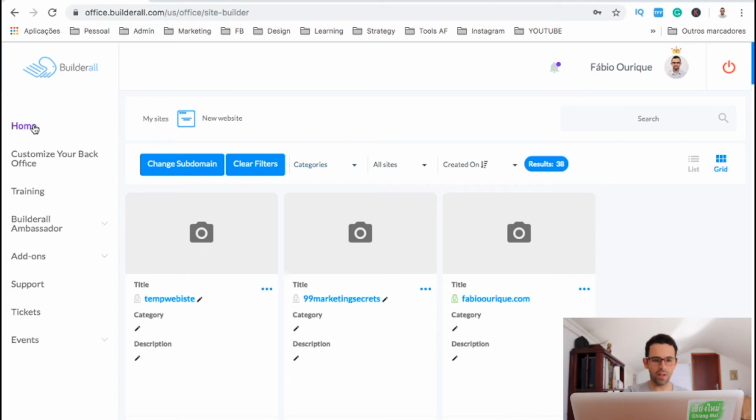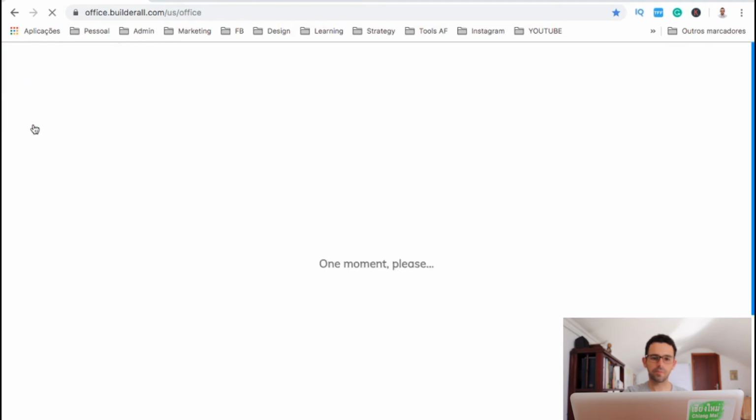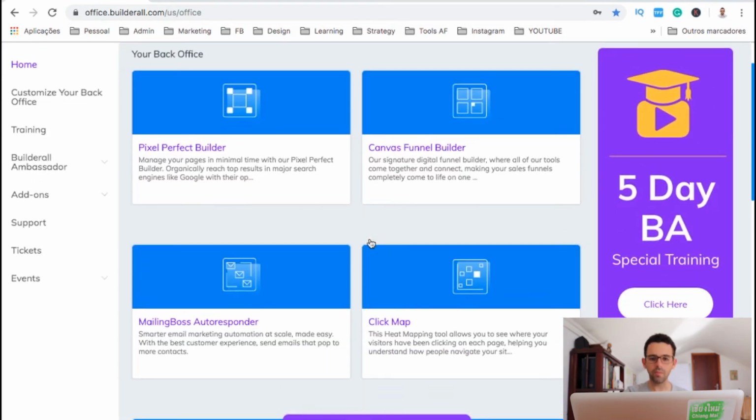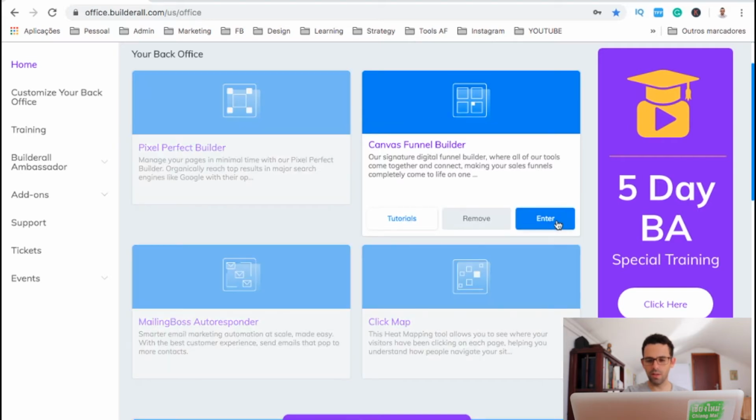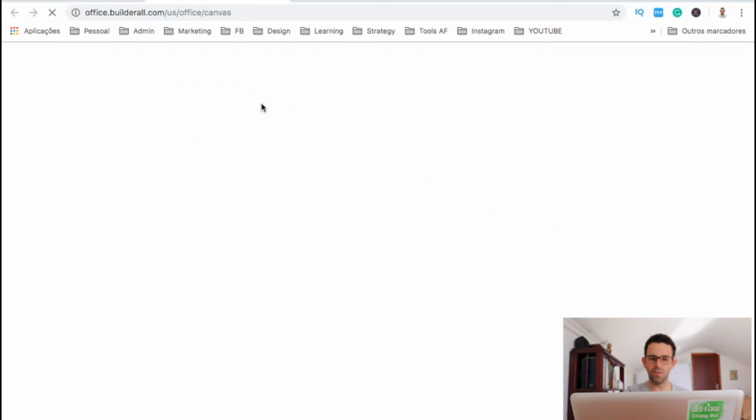So these are how you build a website, and you can build funnels in here, you can build blogs. Now let me go back here to home and show you some other tools. Now here's the other tool, and this tool is a new tool that Builderall has and no other platform on the internet has, which is the Canvas.